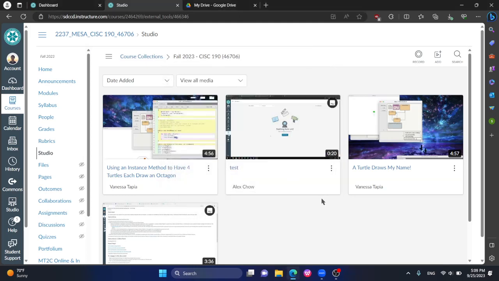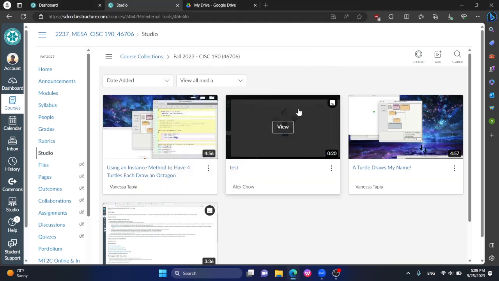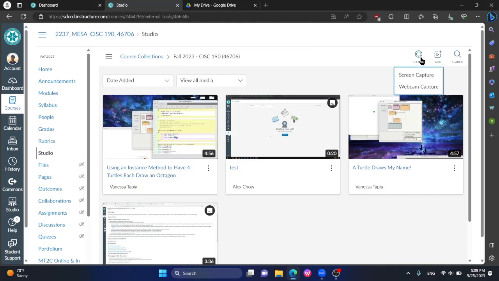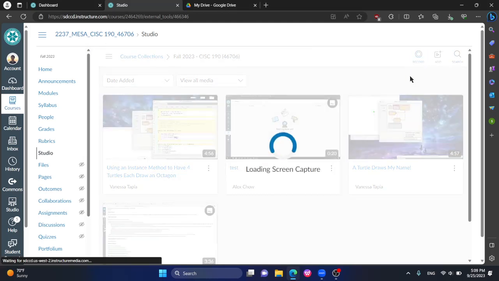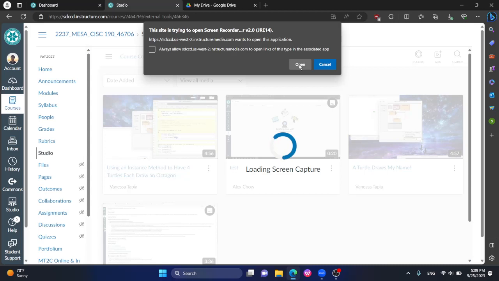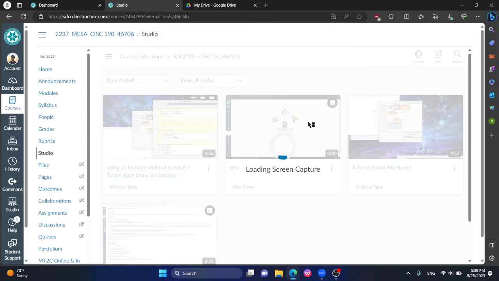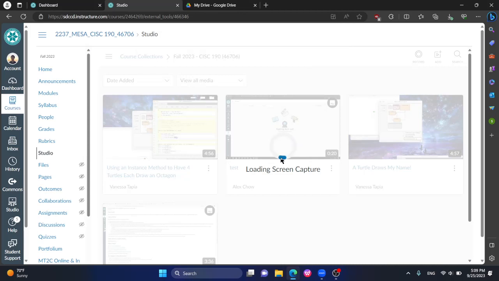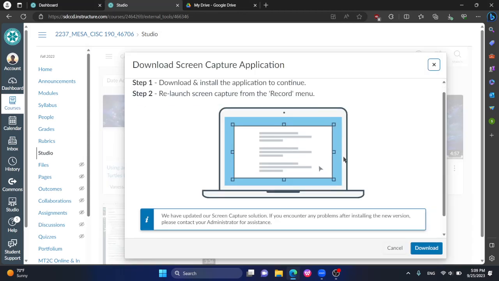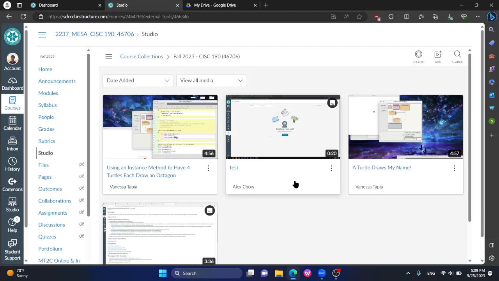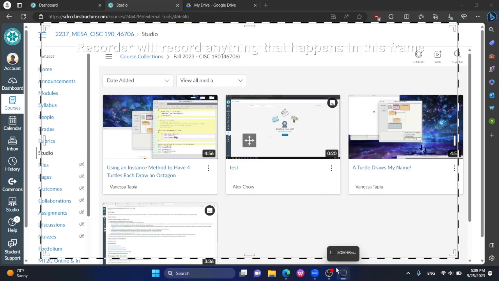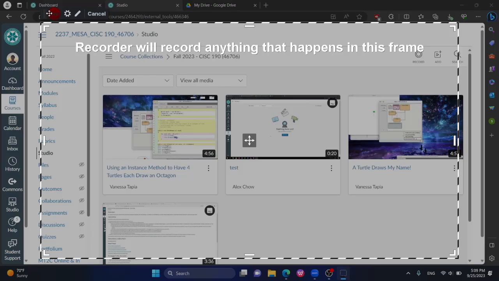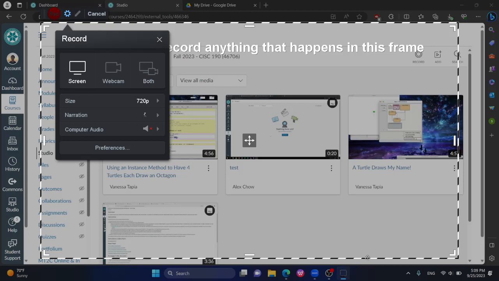And then hit OK. I'm not sure if it's going to let me record if I'm already recording, but let me just record here, screen capture, and then open. Okay, so it's going to do some updates. There you go. Now this is interesting. So you have this whole thing. I don't know, is this recording?